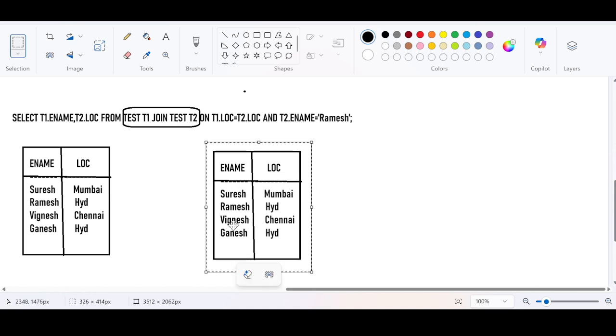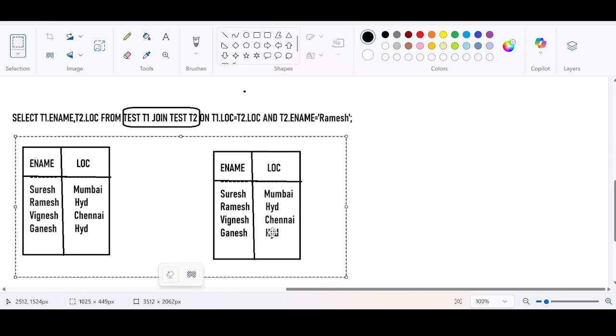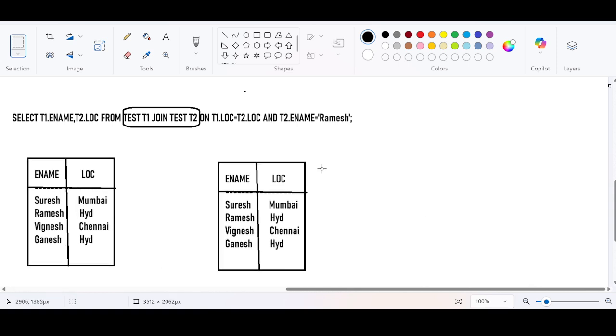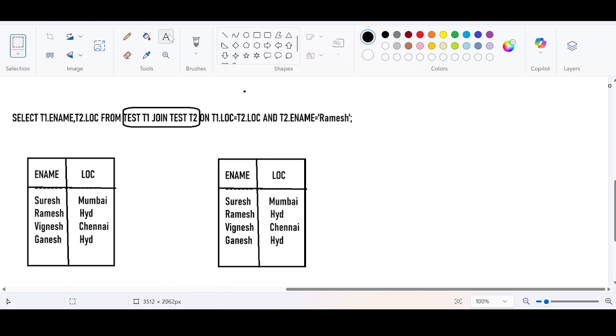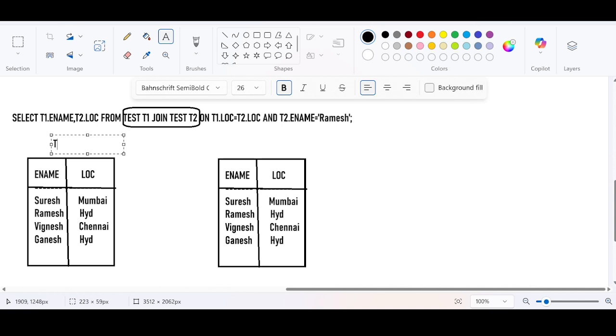Okay, two tables, T1 and T2. This is T1. This is T2. Alias names are creating two virtual tables. The second thing is I have the table information. Look at these. You are able to see the joining condition, right?